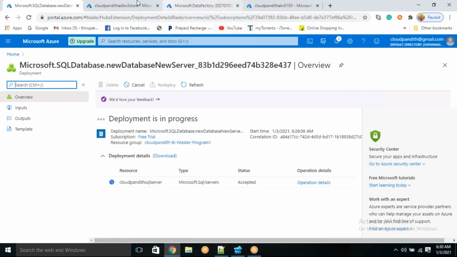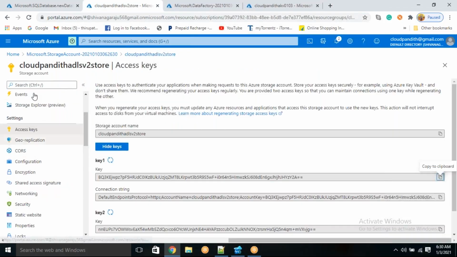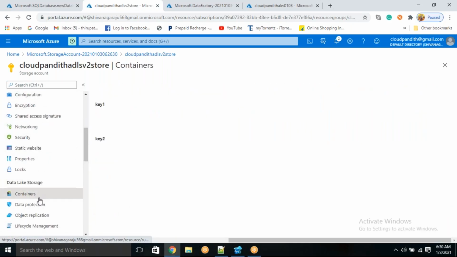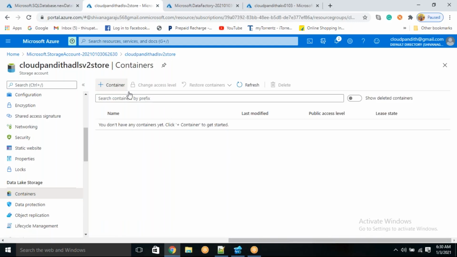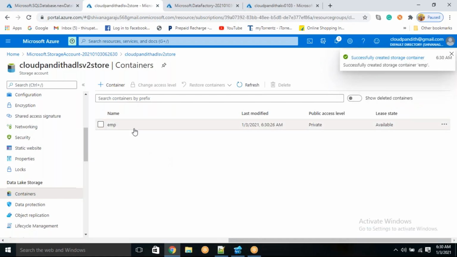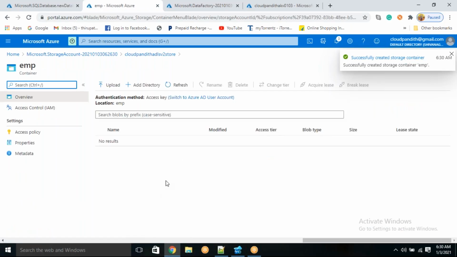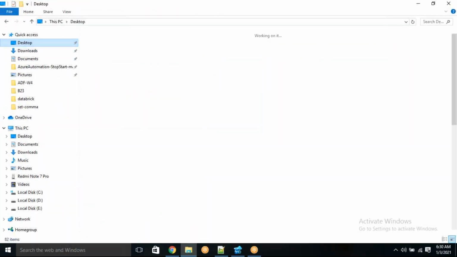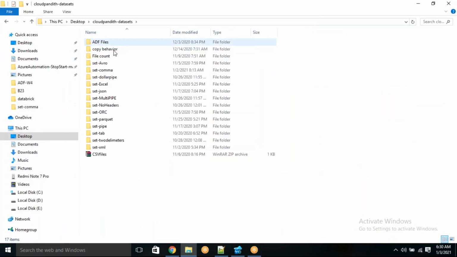Now go to the database. The database is still creating, but that's okay. Whatever we needed to do for storage, we have done. Now go to container. Here, let's create a container. It's employee data, so I will call it the EMP container. Inside this EMP container I will put some data. This is the data I'm going to keep. I'll explain why I'm keeping this data, so do not worry. Go to the Cloud Pandit dataset.